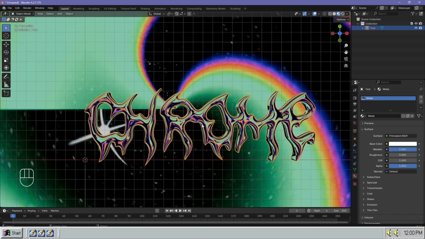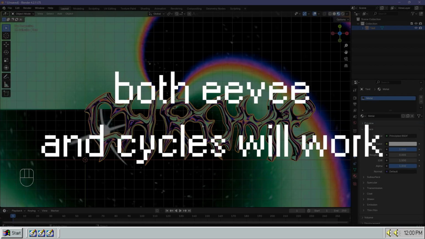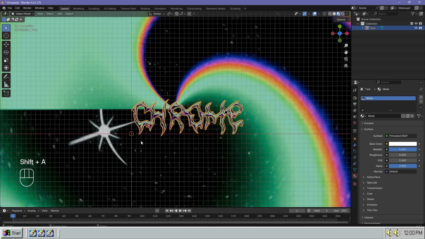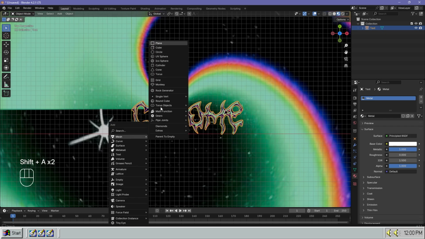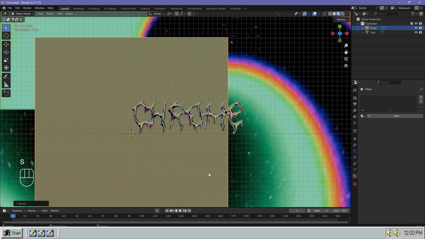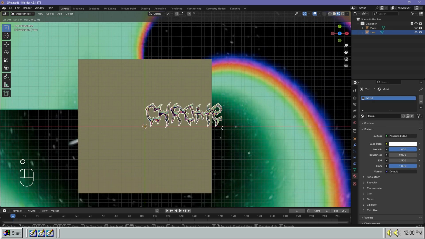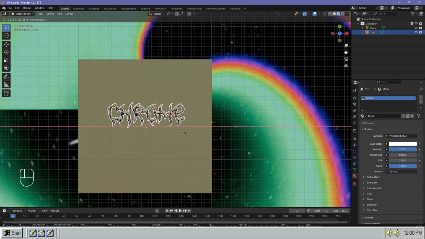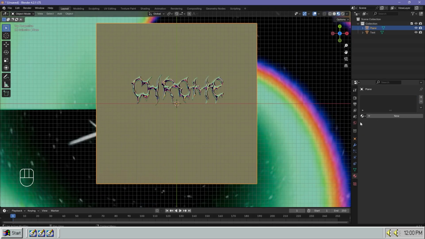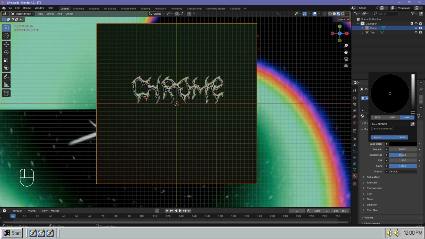Now we're going to choose how we want to render this out. You can either create a background for it inside Blender, or you can actually export this as a transparent PNG that you can use for whatever sort of edit that you want to do. I'm going to show you how to do both. If you want to use a background inside Blender, just create a new plane. Scale it up and move the text. And of course you can, I don't know, pick whatever sort of color you want for this background. I'm just going to make it completely black.